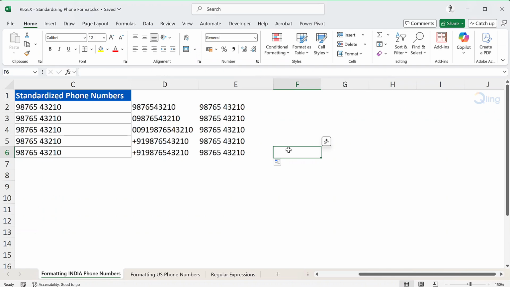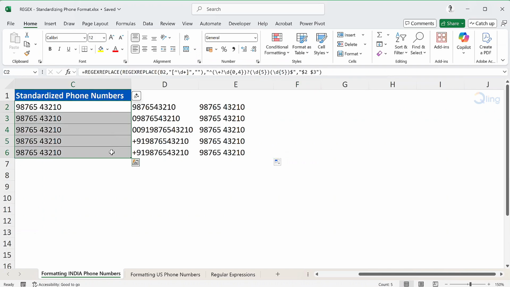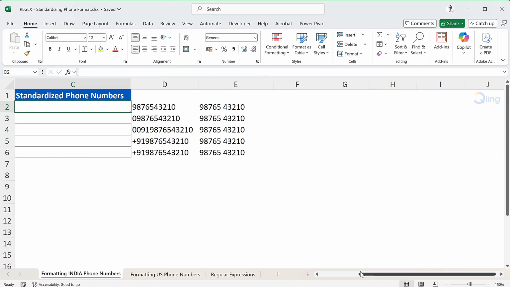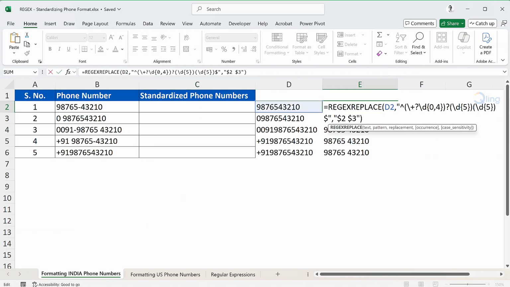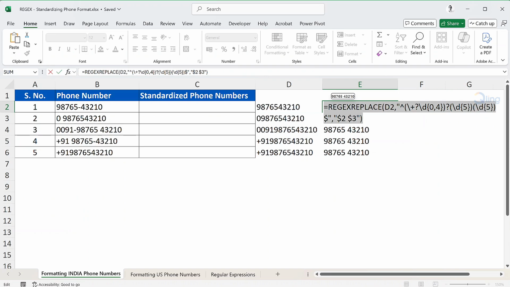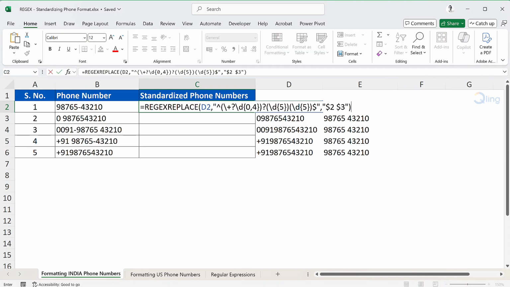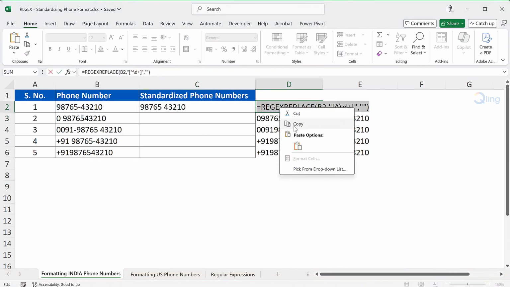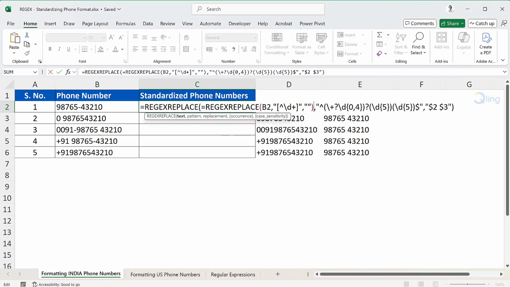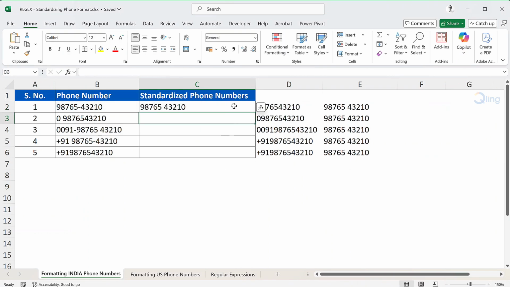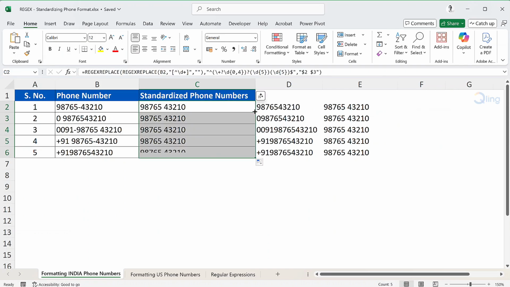If you want to write it in one formula, then you can just merge these two functions. Let me quickly show you how. I will copy the formula from the cell E2 to the cell C2 and replace the value D2 with the formula in the cell D2. And if I copy, I get the same result.